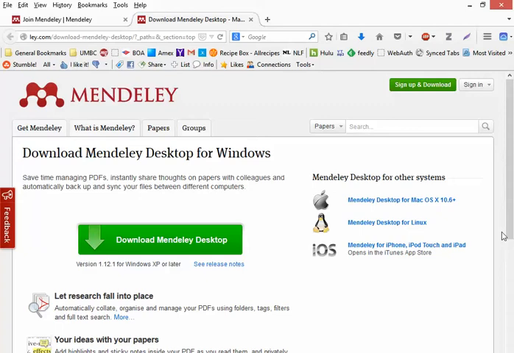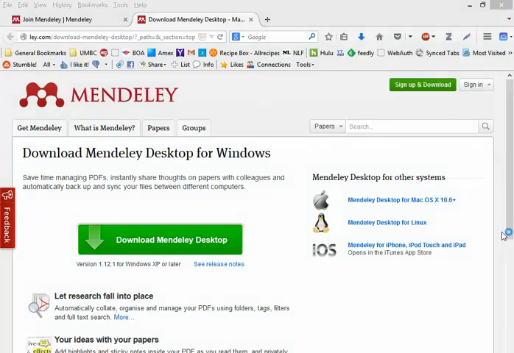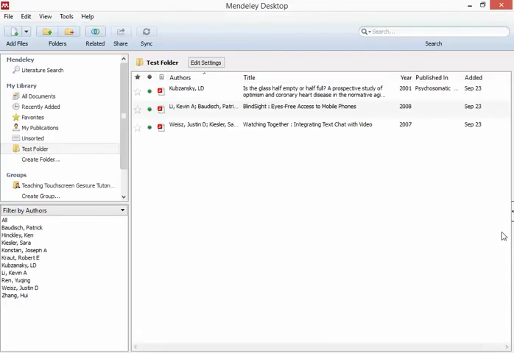Okay, well, when you're done installing, when you open Mendeley, it should look something like that. It should ask you to log in. Log in with your email address and password that you just set up. Then it should look something like this, except it's going to be blank. You're not going to see any papers at all.